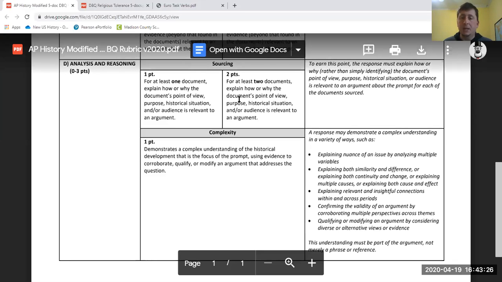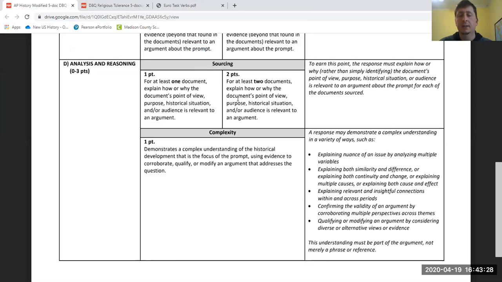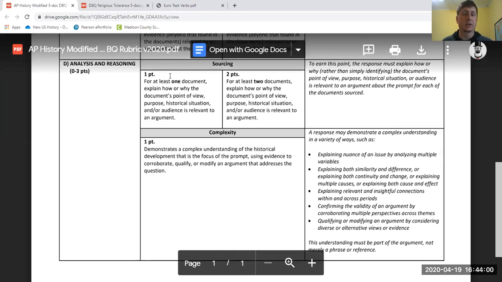And so we'll talk about where to put that in just a minute when we look at how to do an outline one more time. Complexity, this is that complex understanding. Can you argue the other side? So what they want to see is you pick a side, argue that side, but then be able to say, but, or however, on the other side. And so just by doing that, and I'll show you how to do that in the outline, you can get that last point. And so that's your 10-point rubric.